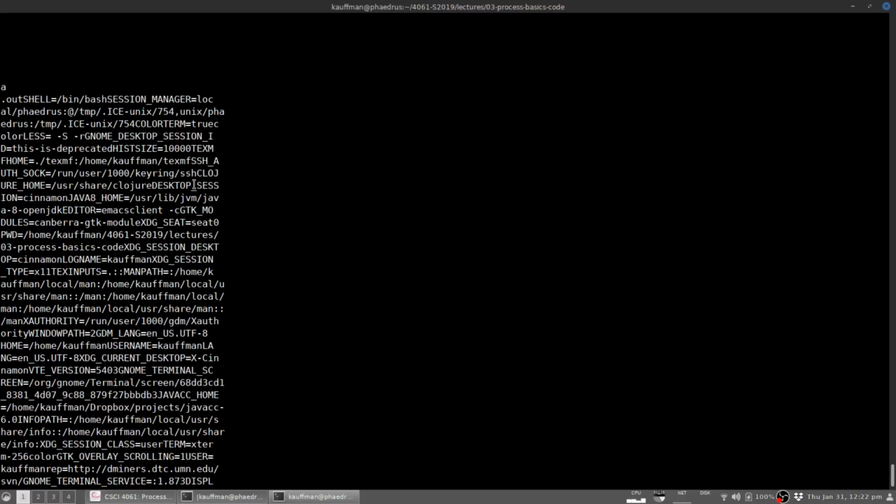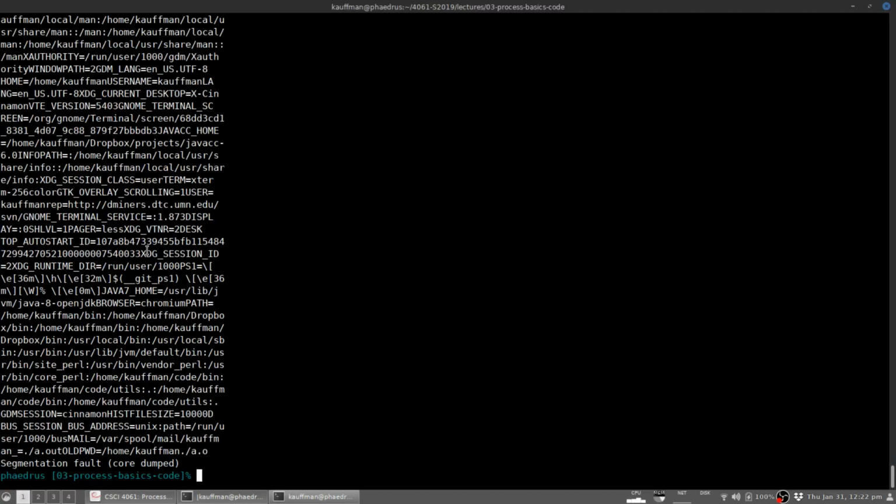But up here then are a bunch of interesting looking things like shell and Phaedrus and temp and closure home and cinnamon and Java 8. So a bunch of other stuff that's semi-interesting in that respect, along with other stuff that's listed on here like home Kaufman. At least that's interpretable before I run out of stuff to do.